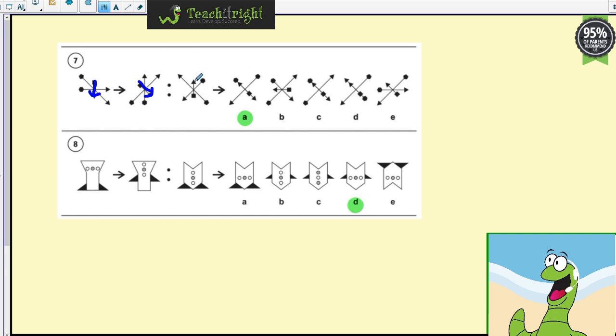So we need to continue. So that one's going to rotate around like this to this. So that's where your small arrow needs to be, like in A. And I'll do it in red.